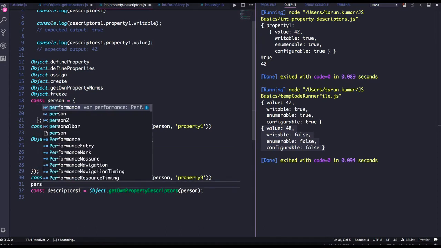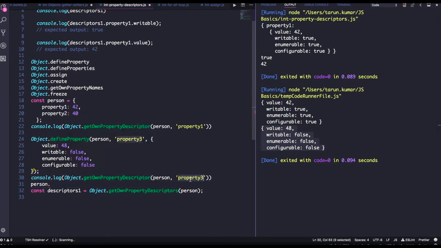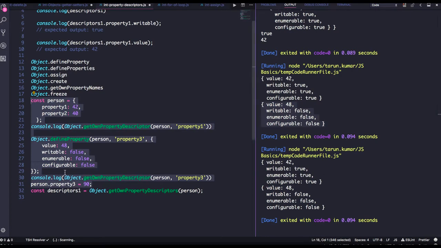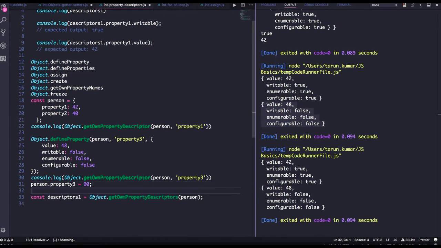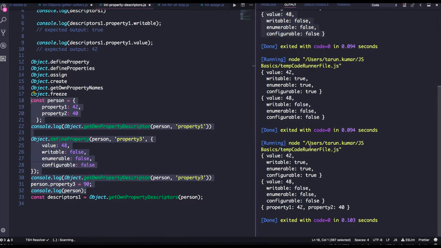If I do person.property3 equal to something else, it is still not updated. If you console.log this object, you will still get the same value. We added property 3 and it has the value 48, so the value is still the same.